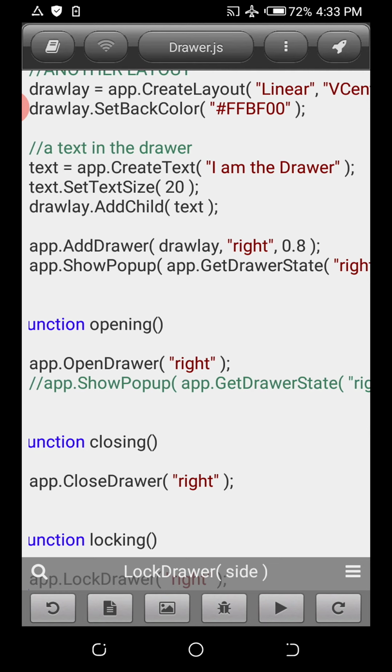So, that's how you make a drawer, you guys. You can just add other controls so that you can make it more attractive.